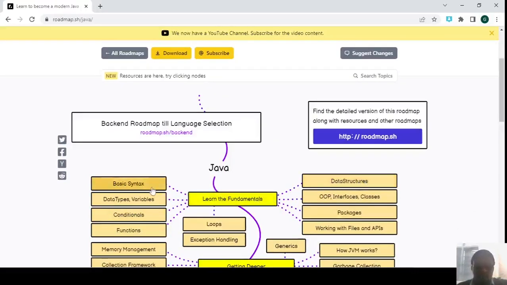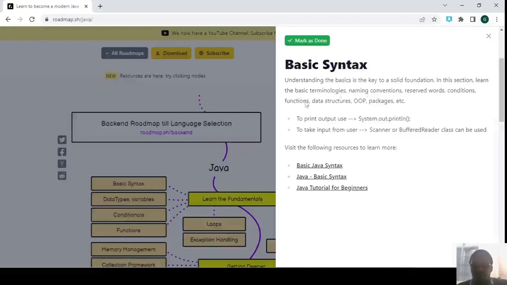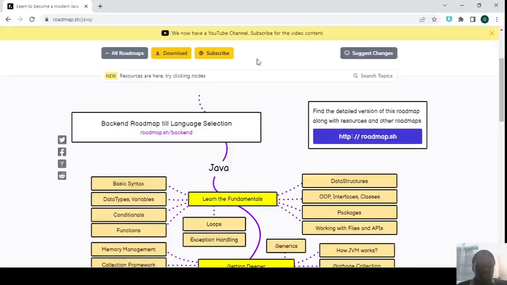For example, if you look at the basic syntax of Java, if you are creating an output, it is System.out.println. Then if you want to take input, that is Scanner or BufferedReader. So there are very many languages you can explore more when you're using roadmap.